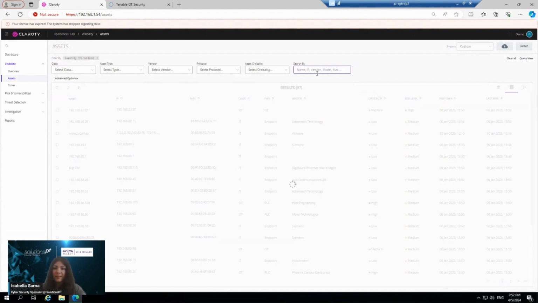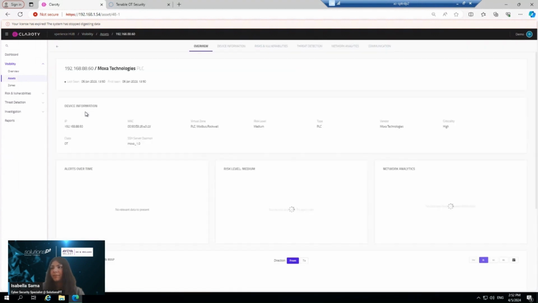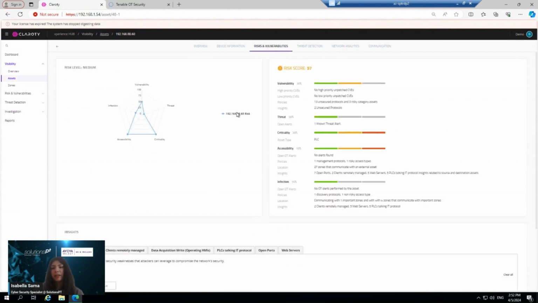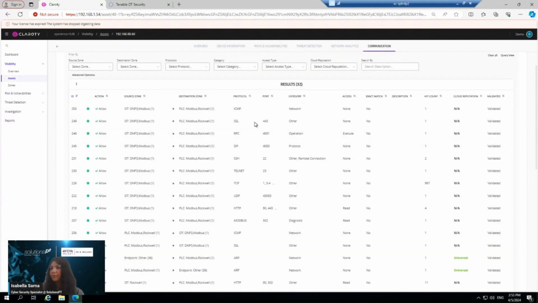Now if I type in the asset name 192.168.88.60, if we click on it, we can see that the system has passively identified a lot of the information about the asset. Now if we go to the Risks and Vulnerabilities tab, you'll see a breakdown of the asset risk score and how it's calculated. And if we click on the communications, you can see all of the data that's communicating with this device.